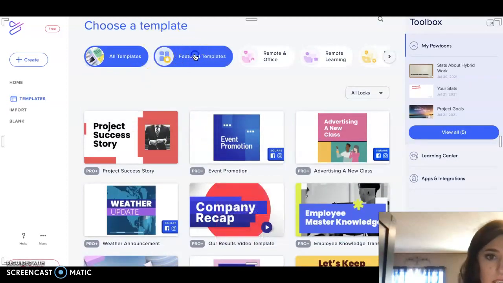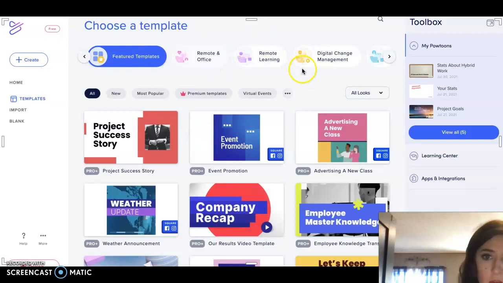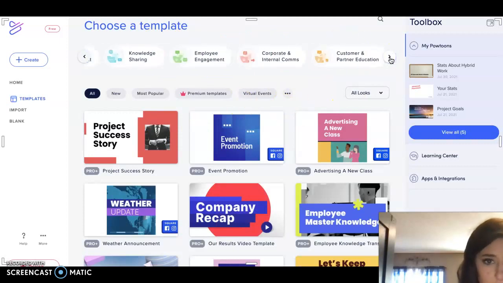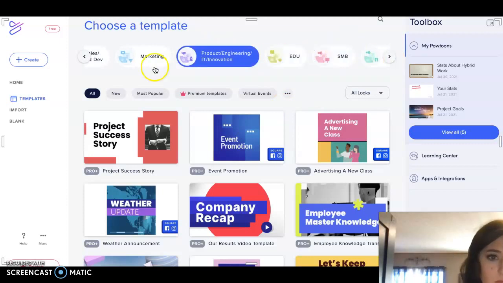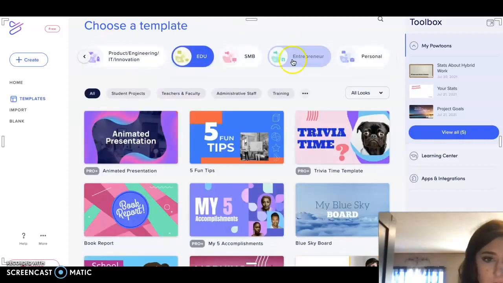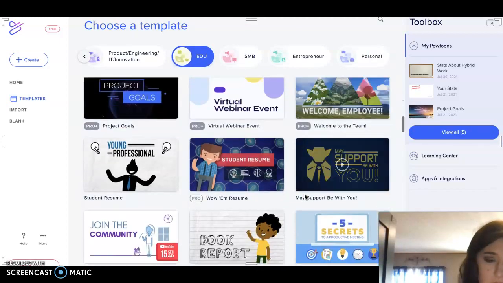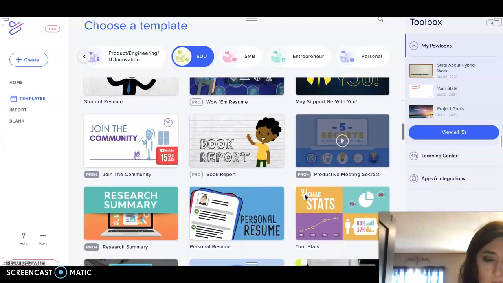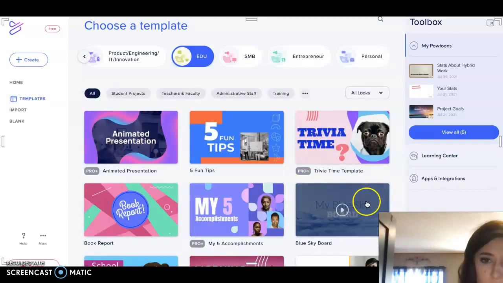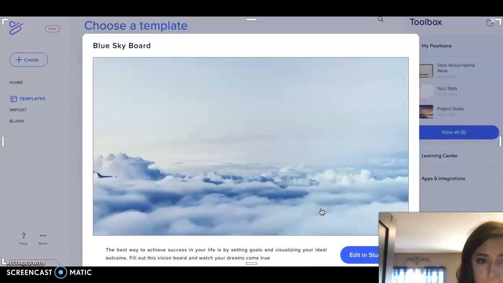We've got several featured templates, remote in office. There's just different ones that you can choose from. You can look all the way through, but there are different ones for education and school. So I will start with one of those. I'm going to choose this one.